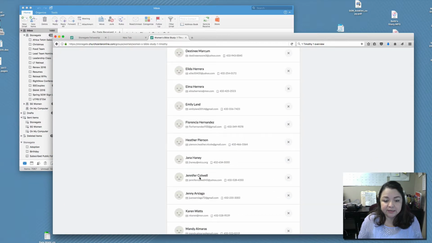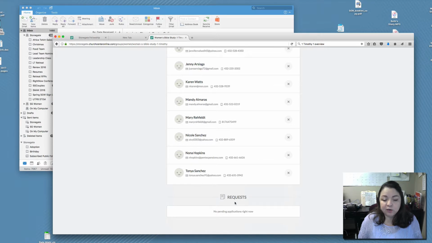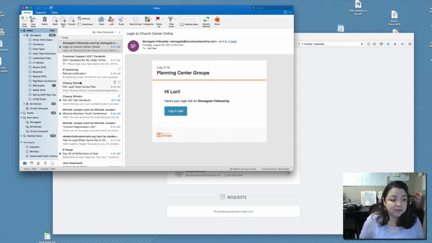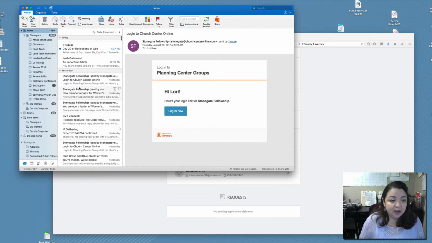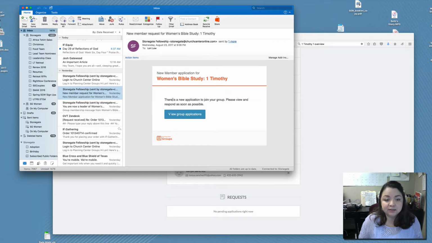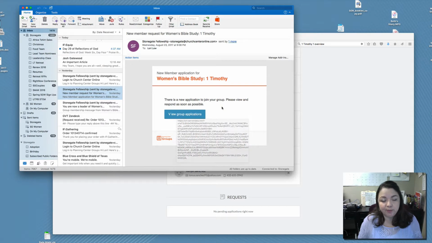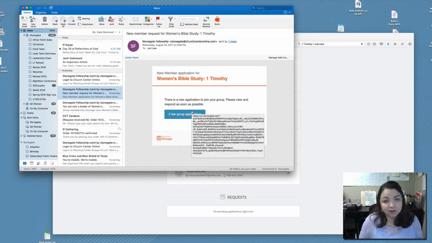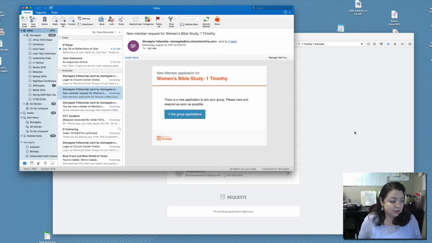If you scroll all the way down to the bottom of this, you'll see where you can also process requests. You can do that here when there are pending applications. You can just click to allow, or you'll also be receiving in your email, if somebody wants to join your class, that it'll send that directly to you, and you can just click on view group applications, and it'll log you right in and take you right to that page.